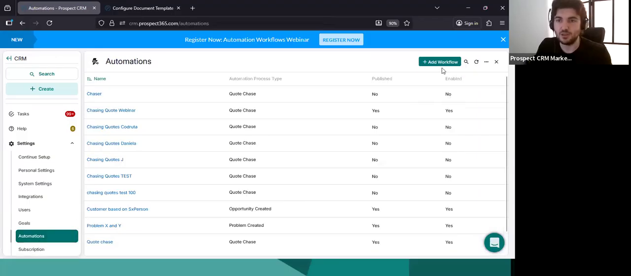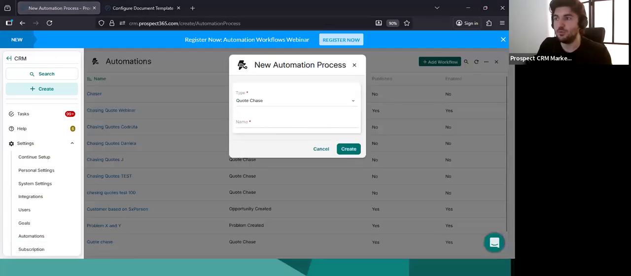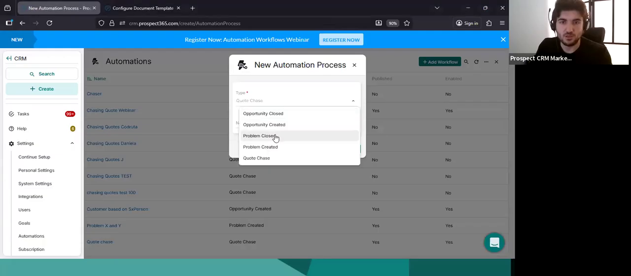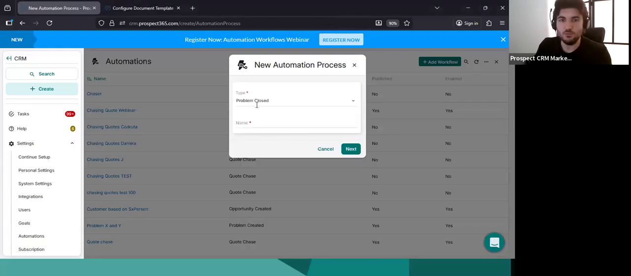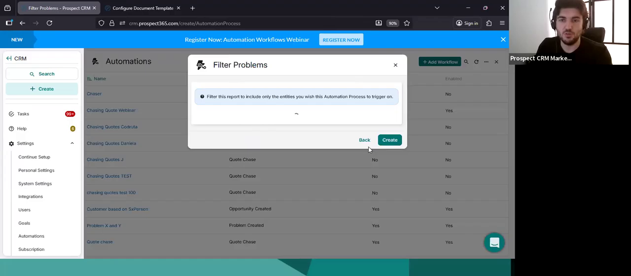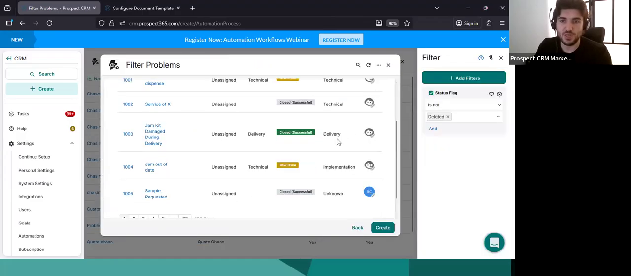We're going to go and create another example here now, this time for a new problem being created. So similar to the last one, that's problem closed, or problem created. We're going to go in and say, new technical problem. And much like the last one, we're going to want to let the customer know that we've got this, and we might want to filter this down as well.